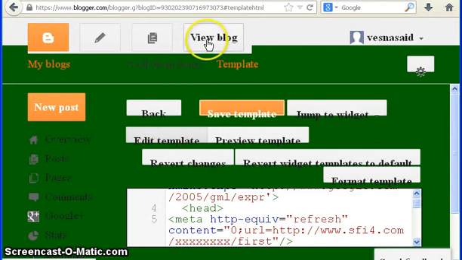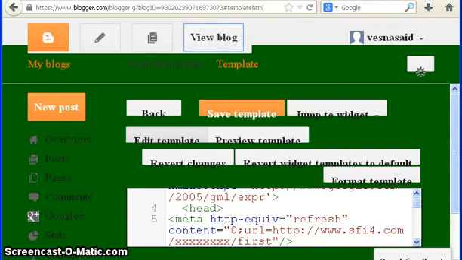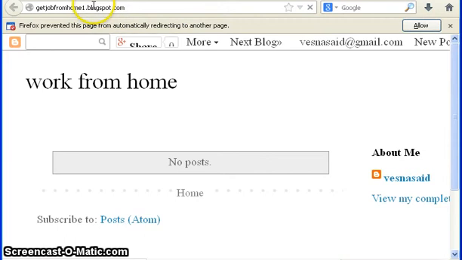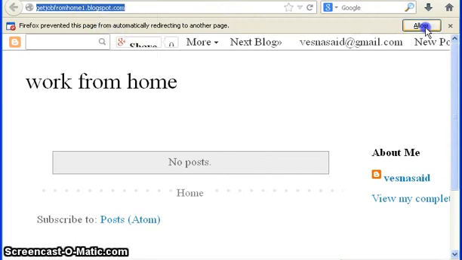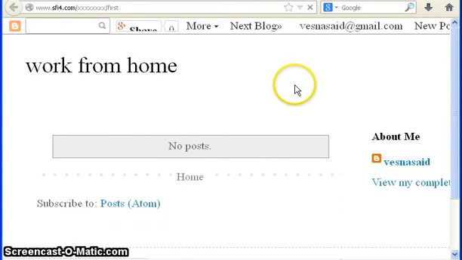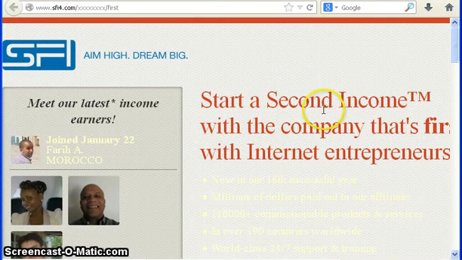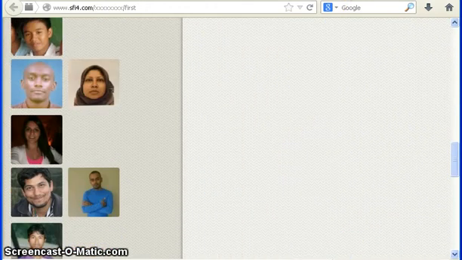After that, we are going to see our blog. Open blog in new tab and go to the new tab. Copy this address, and then allow it to go to the next page and see what will happen. We will finish on the landing page of SFI.